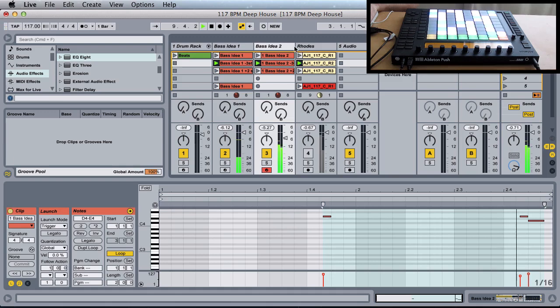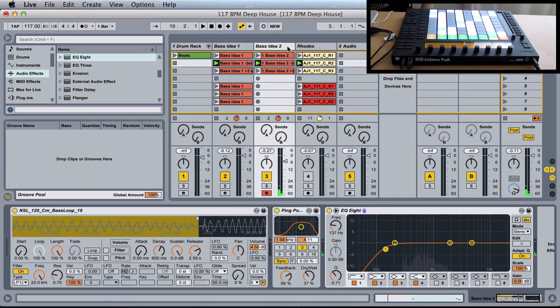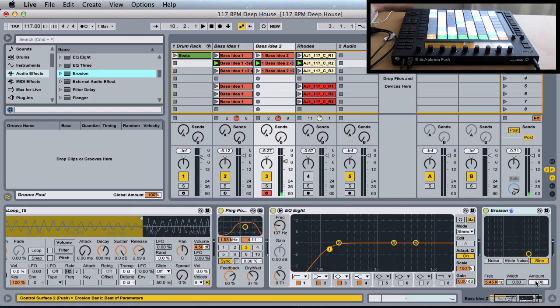Yep. Now I want an extra dimension to this. I'm going to use erosion to add some extra texture. There we go. Let's take this up a bit more, so there's less of a clash between the two at certain points. Okay, let me check this now.